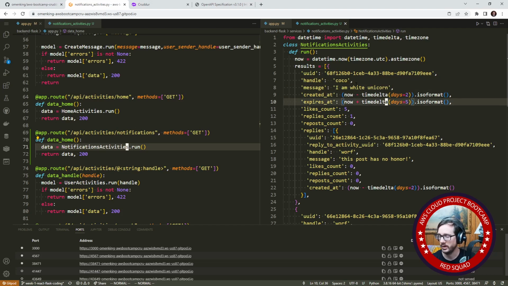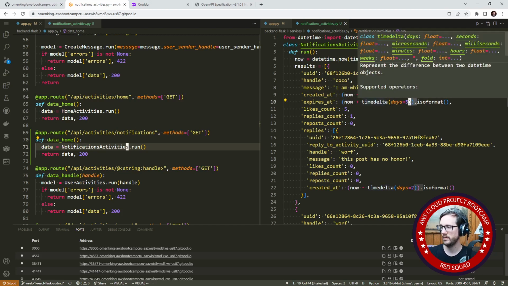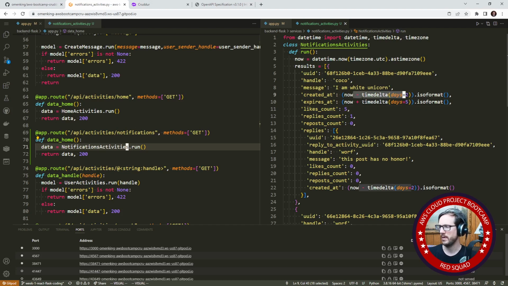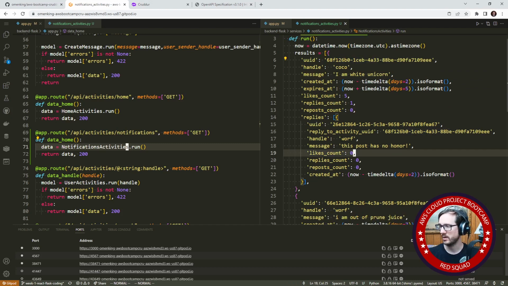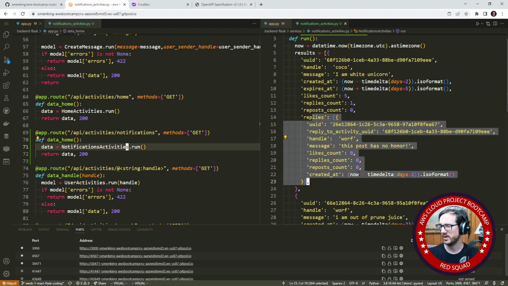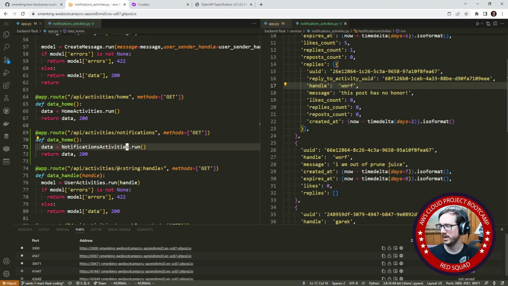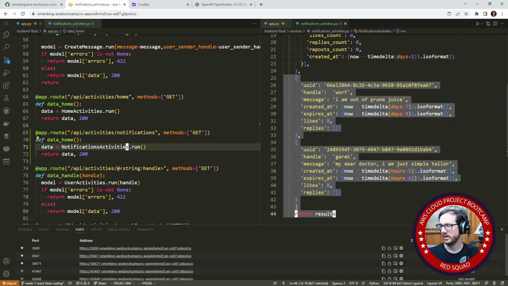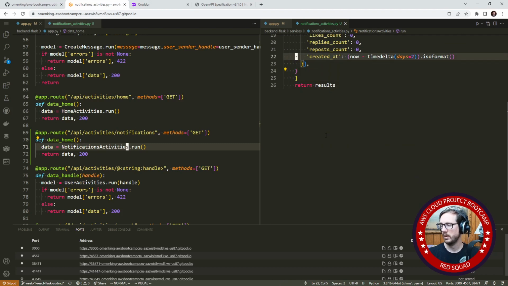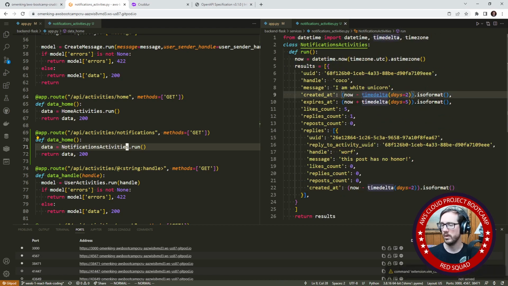Okay, so here we have created at, expires at. So this is saying from now, do this 2 days in the future, 5 days in the future, or sorry, 2 days in the past, 5 days in the future. This is just a way for us to mock some data. We have a UUID. All this stuff is just mocked. Here we can see whether someone has replies. We will leave that in place. I'm going to go down here and delete these 2 examples. And so that should be enough for this data.